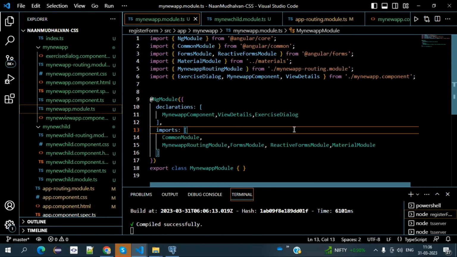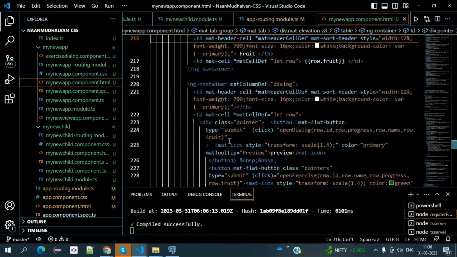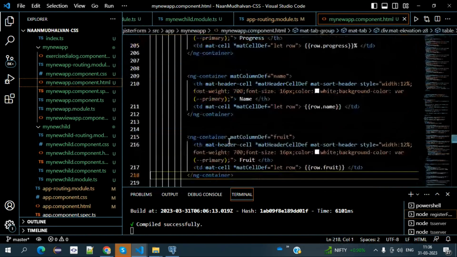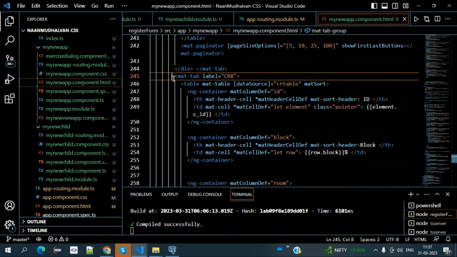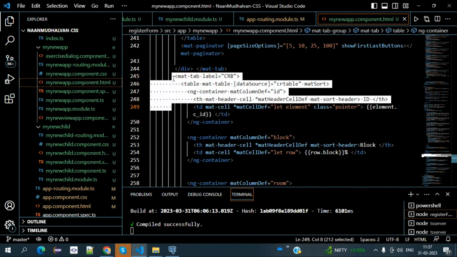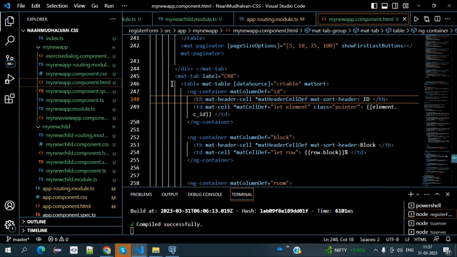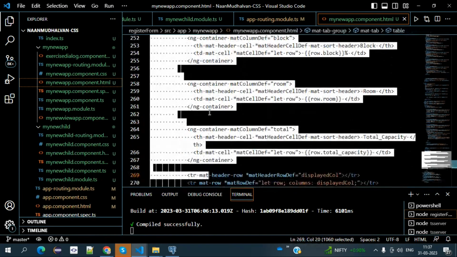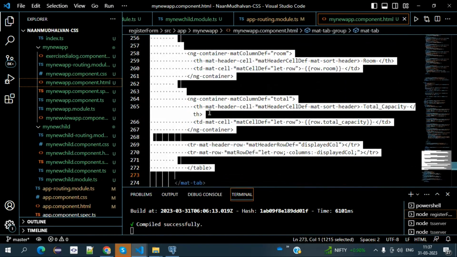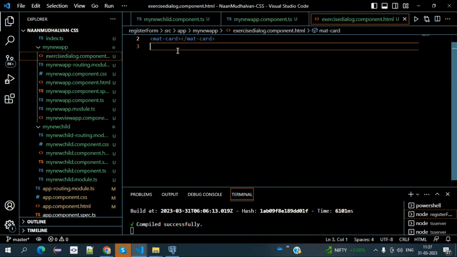So next, let us move ahead and let me take out the mat table. Let me take down a simple mat table. Consider that instead of typing all those things, I'm just copy pasting. Now consider that I'm going to have a table where I'm having block, room, total, these three values. I wanted to have these three values in my exercise dialog. Once I'm clicking it, I need to get that mat dialog box.